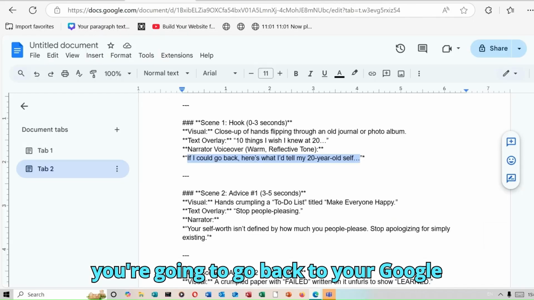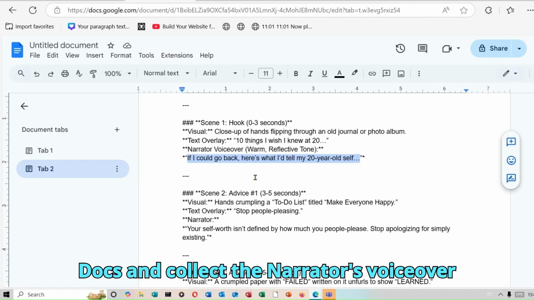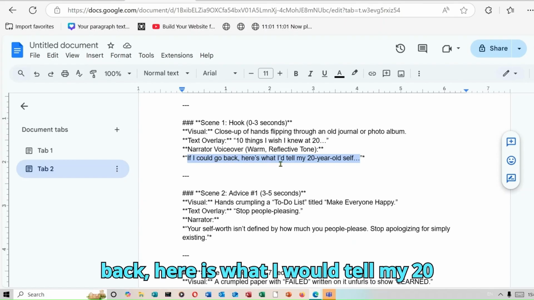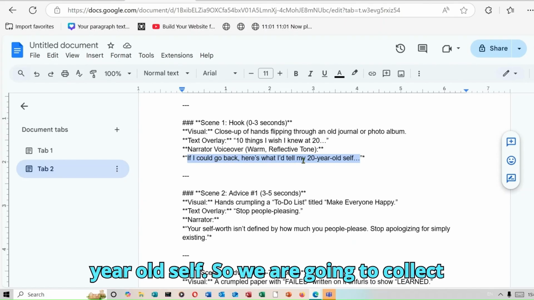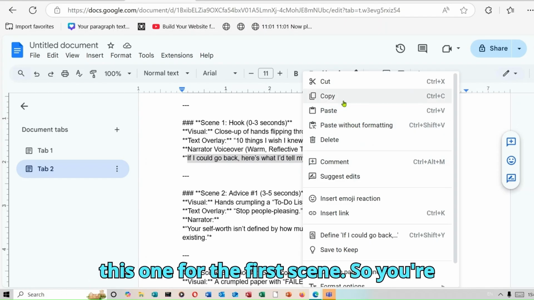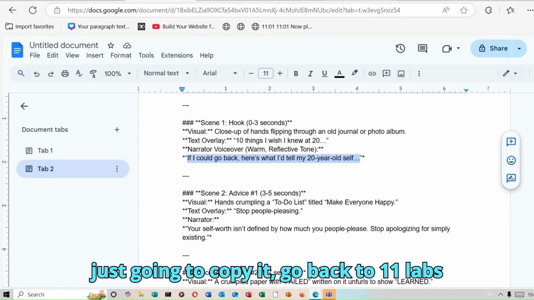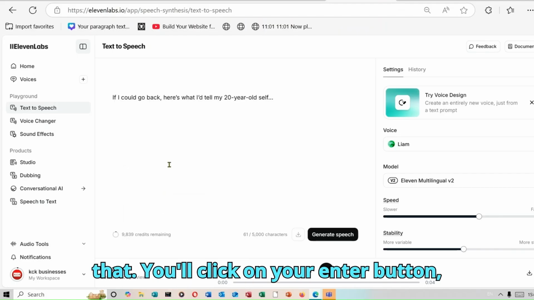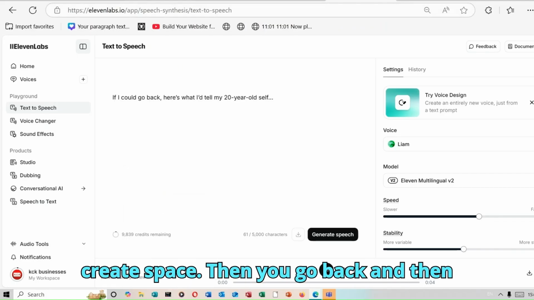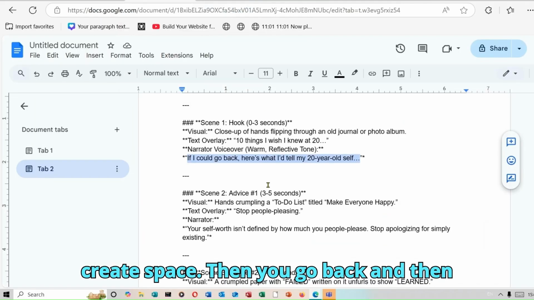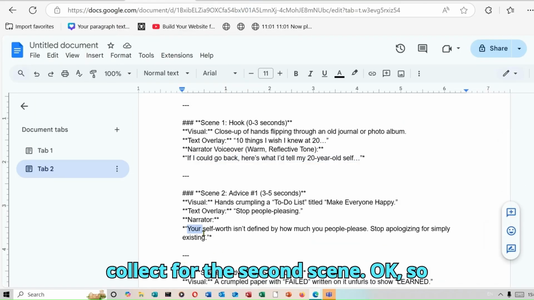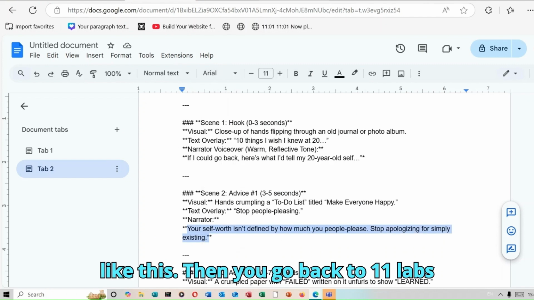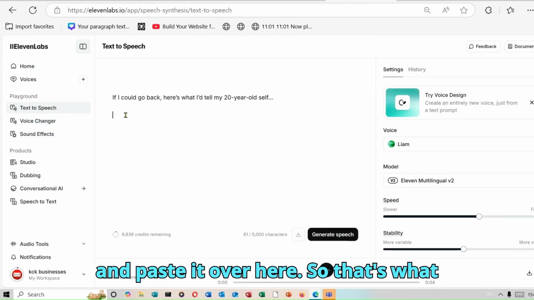Then you're going to go back to your Google Docs and collect the narrator's voiceover script. So this one says, if I could go back, here is what I would tell my 20-year-old self. So we are going to collect this one for the first scene. So you're just going to copy it, go back to ElevenLabs, and you paste it over here, just like that. You'll click on your enter button, create space. Then you go back and then collect for the second scene. Okay, so you're going to copy this as well, just like this. Then you go back to ElevenLabs and paste it over here.